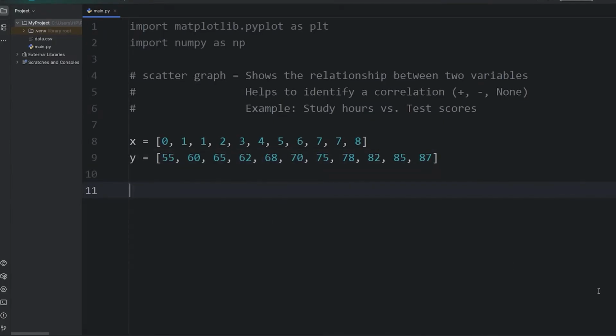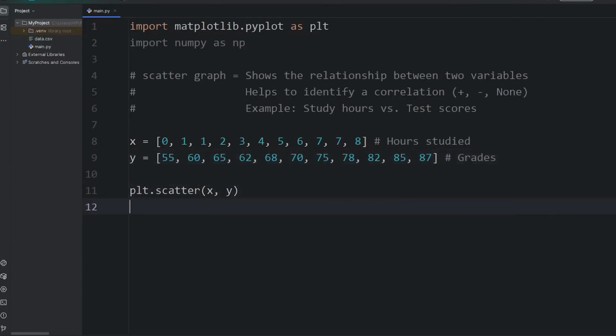To create a scatter graph, we're going to access plt, call the scatter function, pass in X, then pass in Y. X is for the hours studied. Y is for the grades. What grade did they get on their test score? Then in order to show this graph, we have to call the show function, plt.show. Let's see what we have.